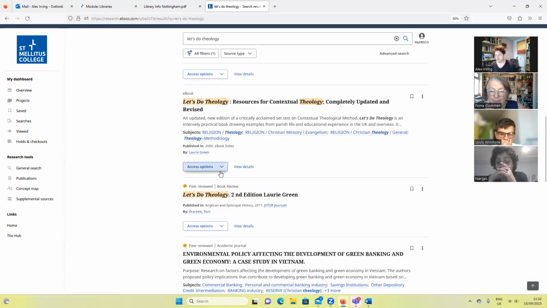I will show you this one now. Most often, the access options and then Full Text Finder, that's the link resolver, will send you out to whatever platform the text is housed on. Most of our resources are still housed on ProQuest, with the ProQuest Ebook Central, and that works well. This particular resource is something I'm working on at the minute, which is linking out to the hub.